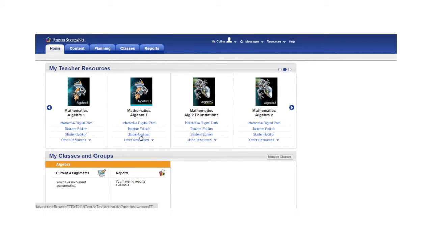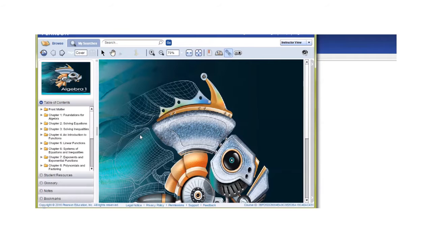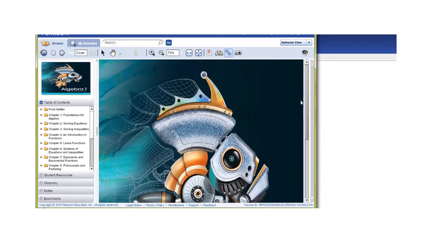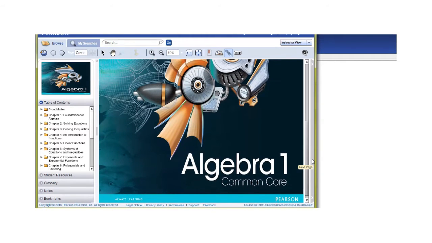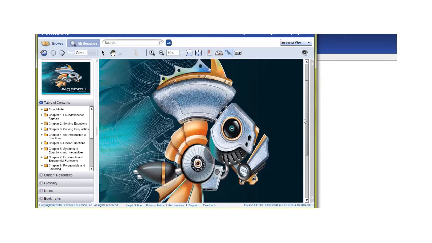You won't be able to see the teacher edition, I don't think, but you want to go to the student edition and open that up. We'll go back and look at those other things shortly. But let's just open the student edition of the textbook. So here's our e-text. It's a cool little mechanical fish thing on the front. It should be listed Algebra 1 Common Core from Pearson.